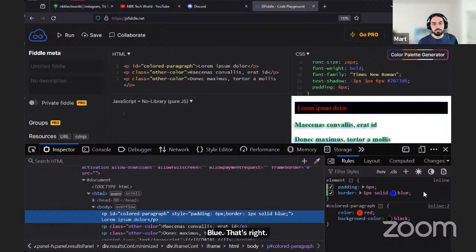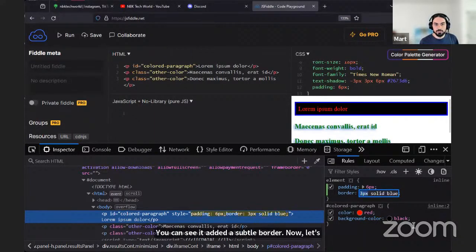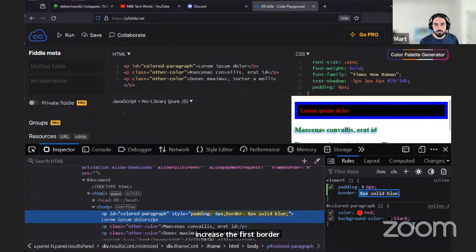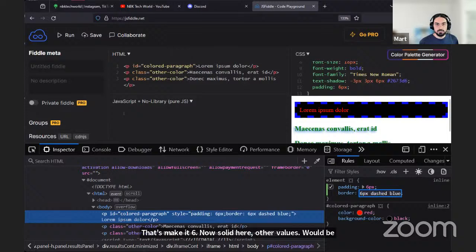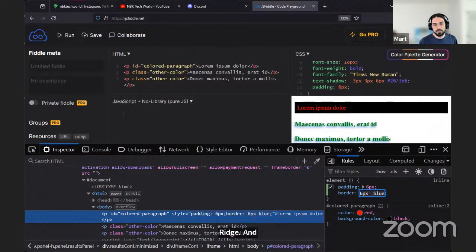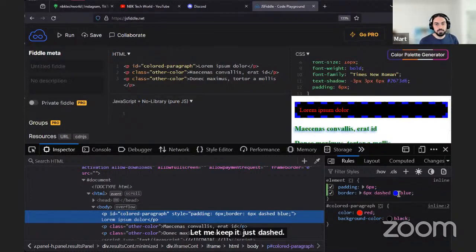Now we're going to play around. You can see it added a subtle border. Now let's increase the first border width. You can see it's increasing the border. Now you can clearly see it, right? Let's make it 6. Now solid here, other values would be like dashed, ridge, and so on. Let me keep it just dashed so you can see you can change that. And then finally the color, like we said, you can just change it to whatever.